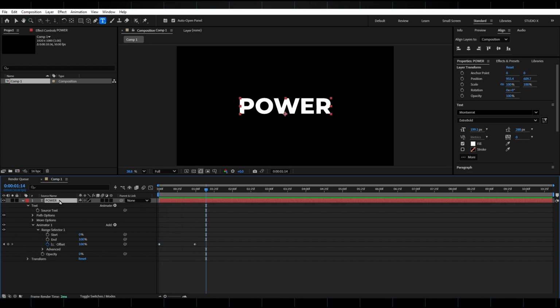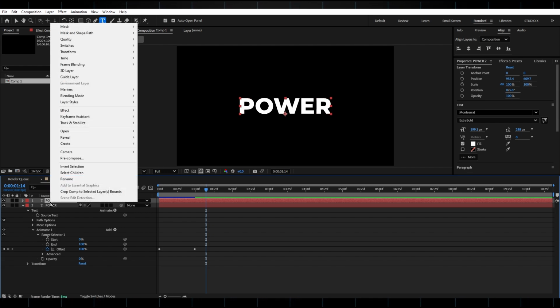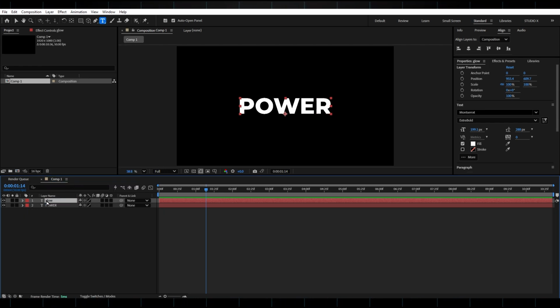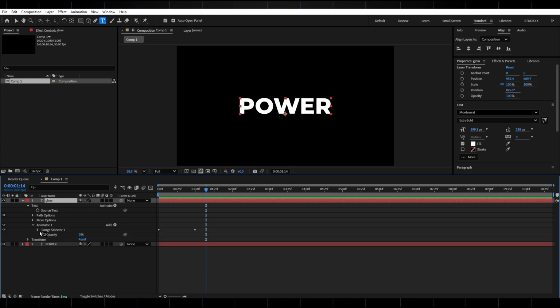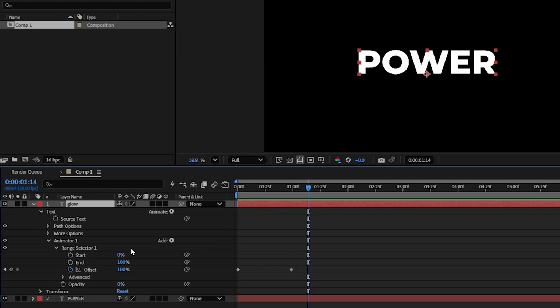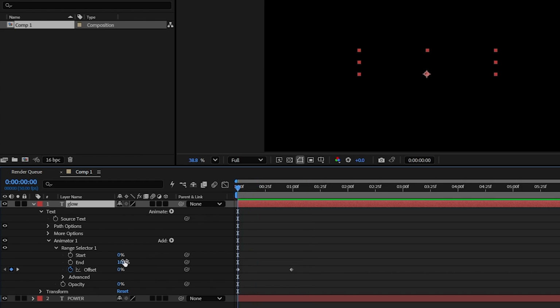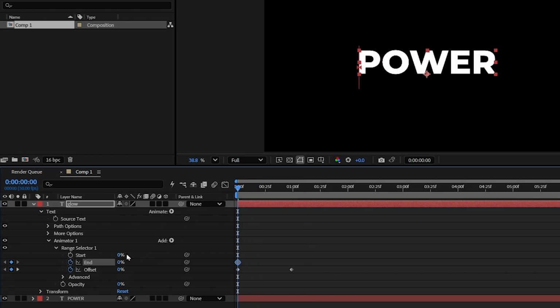Now guys, make a duplicate of this layer by pressing Ctrl D. And rename this to glow. Now guys, expand this glow and go to the animator of this, and then in this range selector we need to give keyframes to this end as well. So I will go to the start, I'll make this 0 and I'll put a keyframe, and after a few frames I'll make it 100.